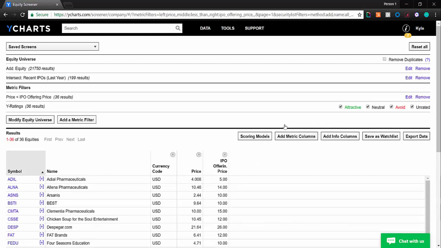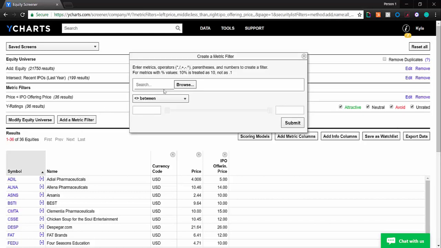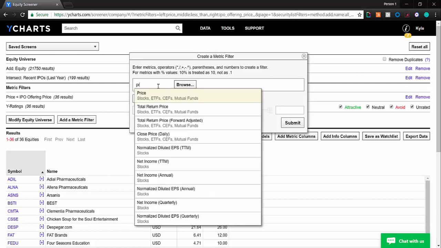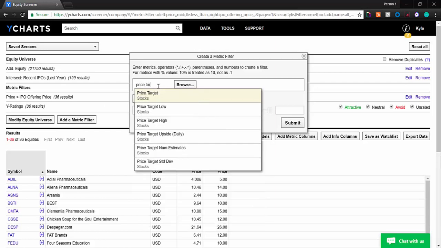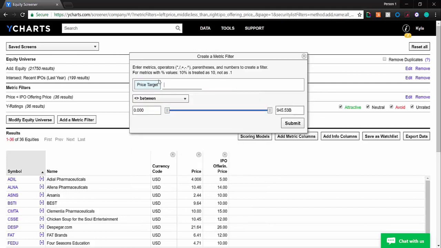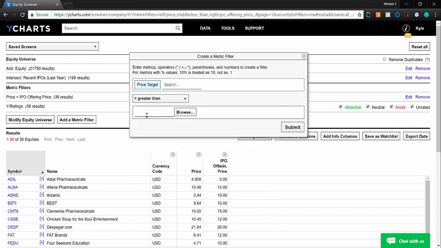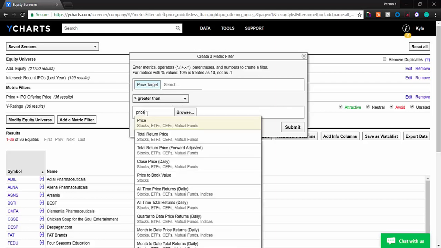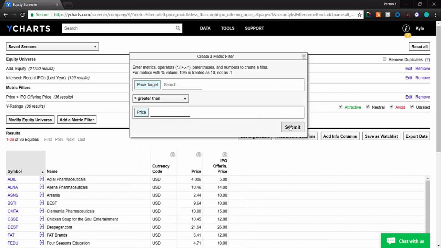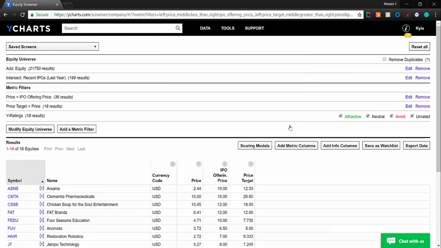Our next step is going to be taking a look at upside. So we want to see exactly which of these stocks have a price target that's currently higher than their current price. So the next step will be adding a metric filter once again. And here we'll use price target as our first metric. We want the price target to be greater than the current price. Go ahead and submit that. And now we've narrowed that down to 18 results.